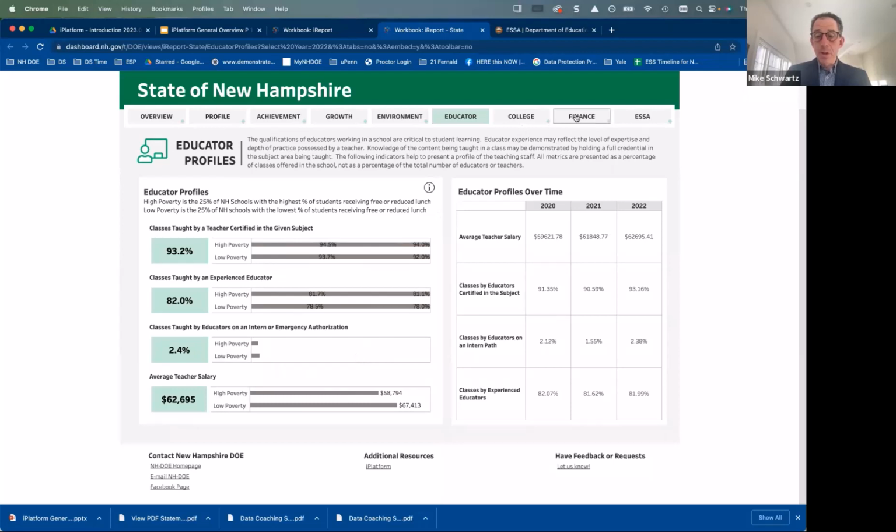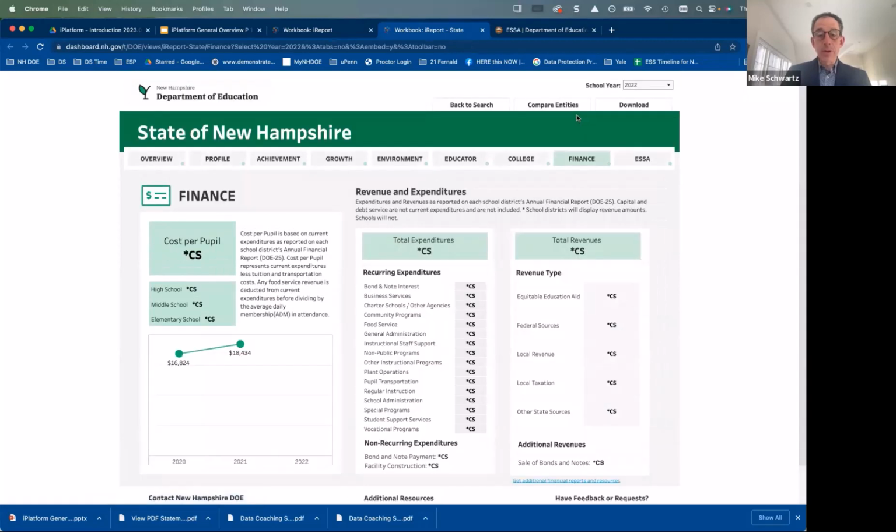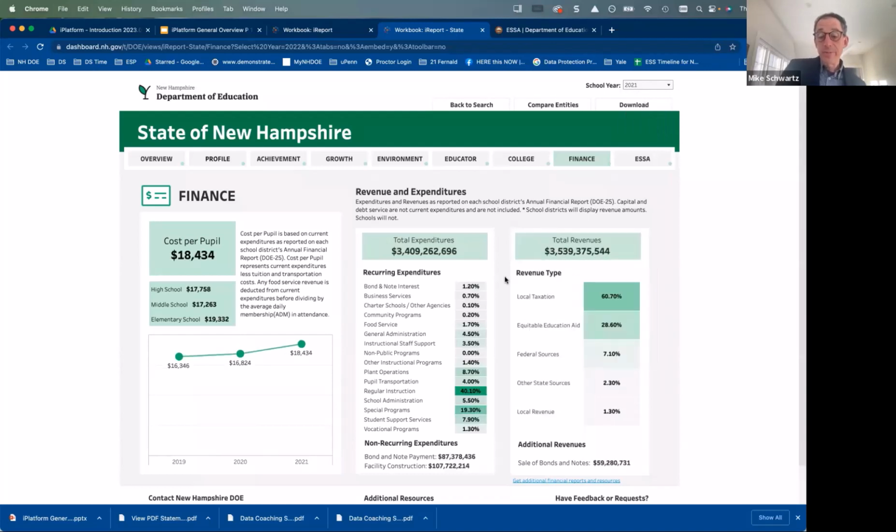The last thing I want to point out, and I'm going to jump to finance, is more than 2 things, at least. You'll see star CS. If you hovered over it, it should tell you that it stands for coming soon. No, it's not hovering, but CS stands for coming soon. We don't yet have the finance data in, and I believe the graduation data for 2022, but that'll be coming in the next month. If I go back to 2021, however, you will see some of that information.